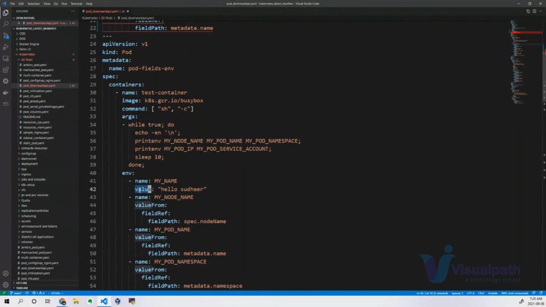For hard-coded things, you need to just write value. But when you're trying to pick from somewhere, we need to write valueFrom fieldRef, which path. Okay, it is spec.nodeName. Which means that on whichever node it is assigned, that particular node name will be stored into this particular environment variable. Okay, so this is one of the examples.